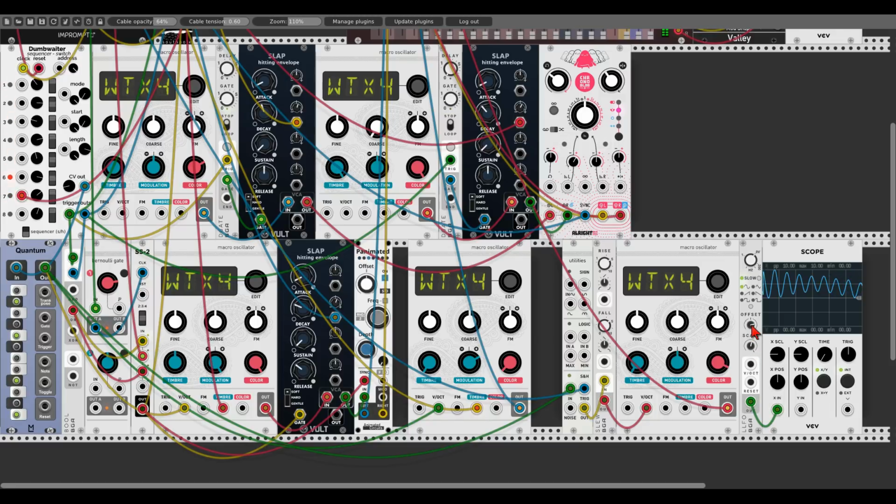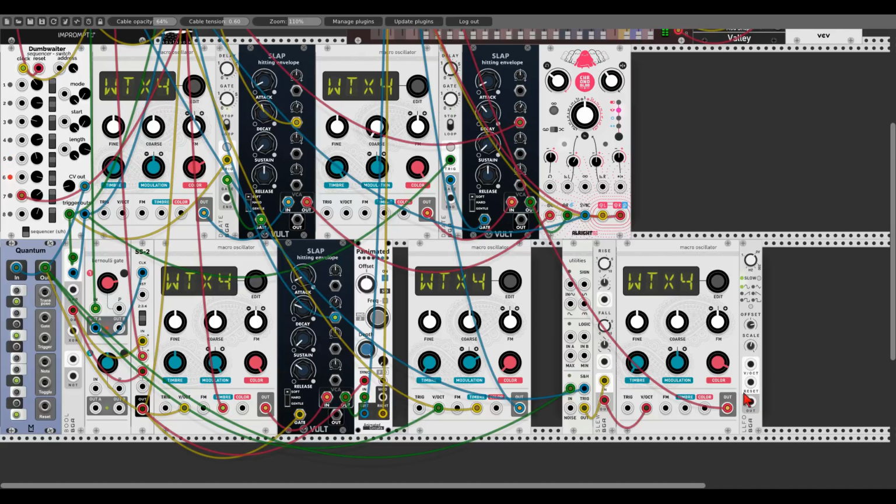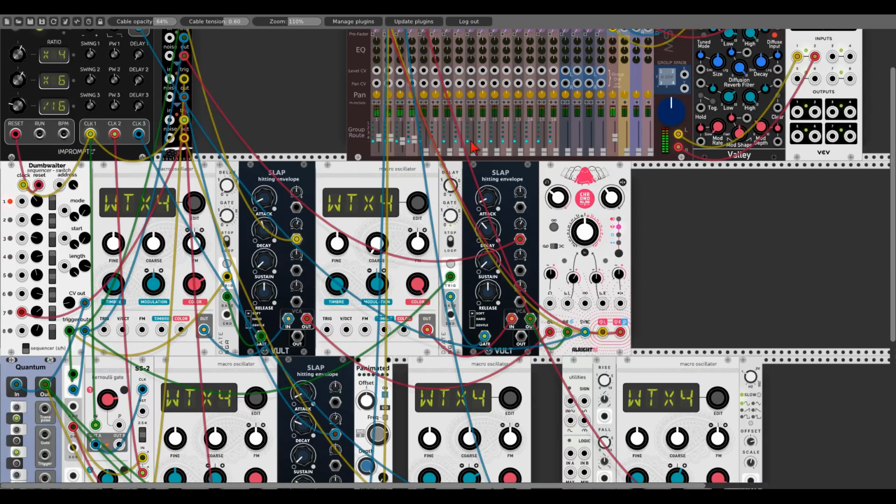Offset it a bit downward, so now we have approximately 0 to +5 volts. Let's use this to modulate the timbre, but just a bit. And turn it even slower, so we have nice movement.